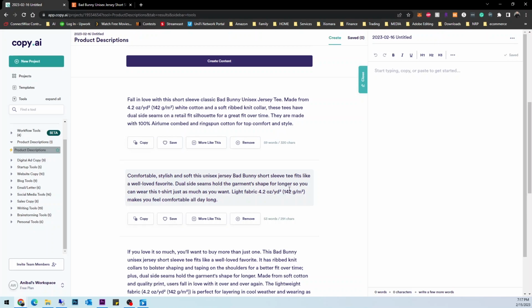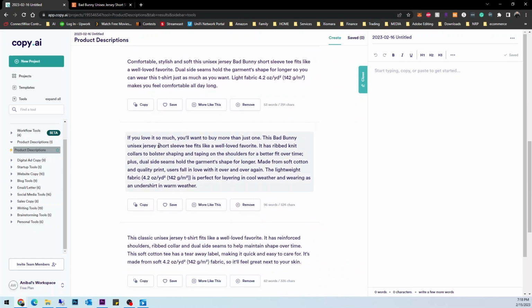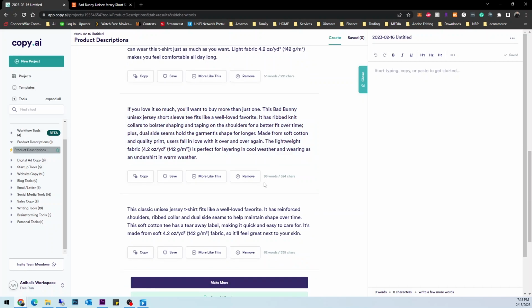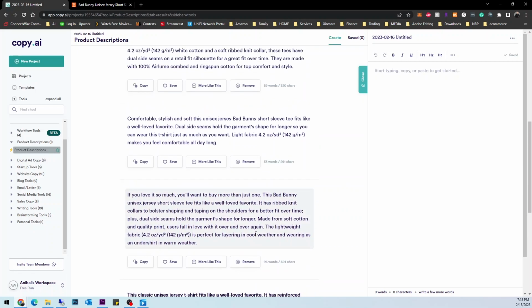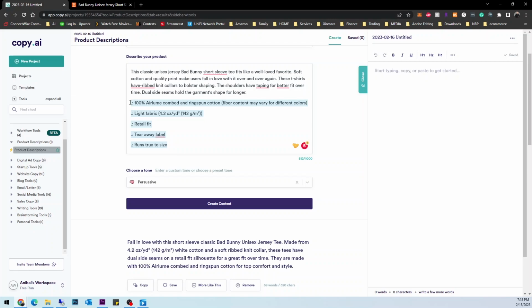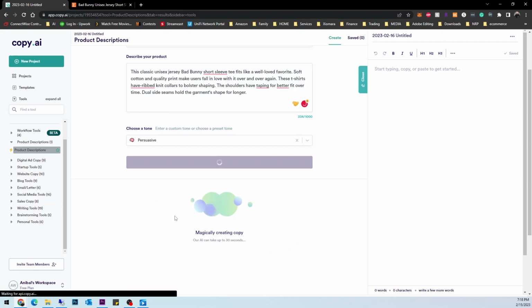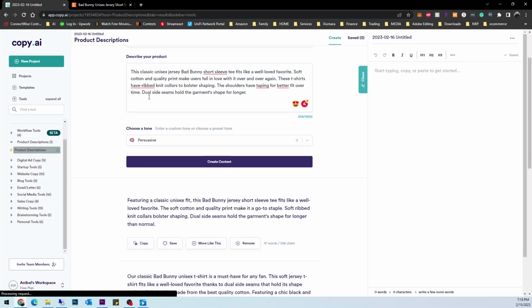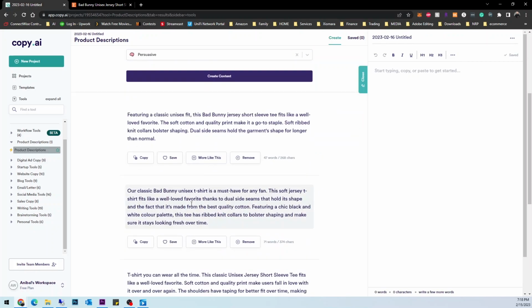Comfortable size jersey, well fit. If you love it so much, you'll want to buy more than one. This Bad Bunny unisex. Let's remove this and try again. I don't like those measurements. Oh, this is beautiful.